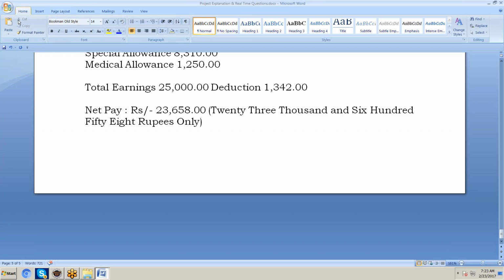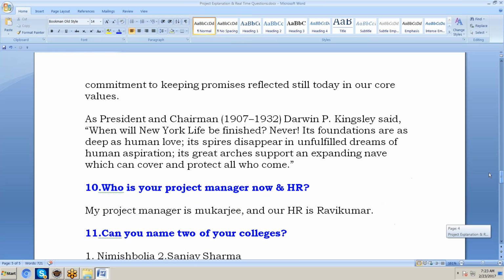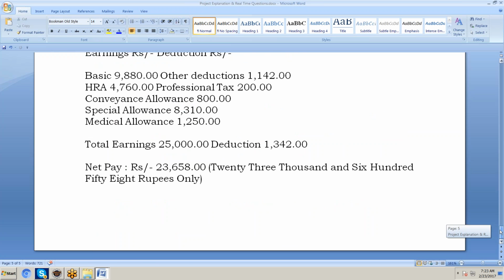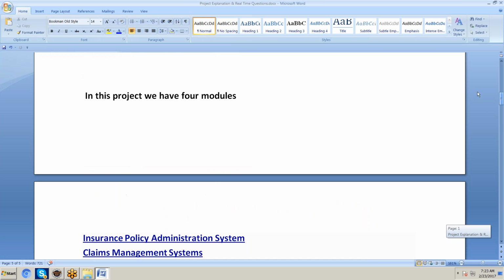Yeah, we should prepare compulsorily, madam. That's the reason I prepared this document. So how much you are getting, take home salary, how much you are getting, gross salary, everything.